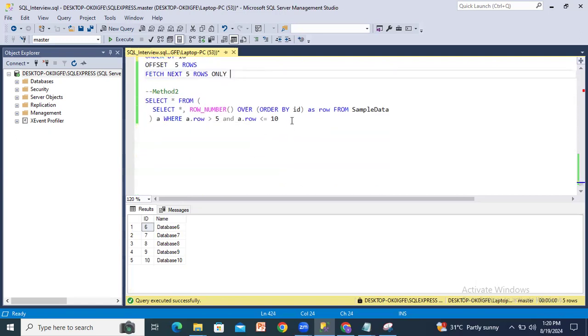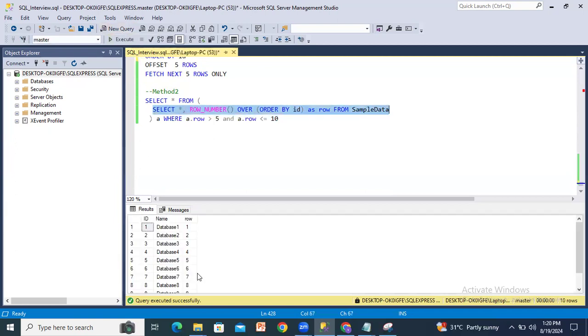And method 2 is by using row number. So what is the row number function? The row number function assigns a unique number to each row based on the order by. Here I'm applying select star, comma, row number over order by ID as row, from sample data. If I execute this, I'm getting the row: each and every row gets a row number.